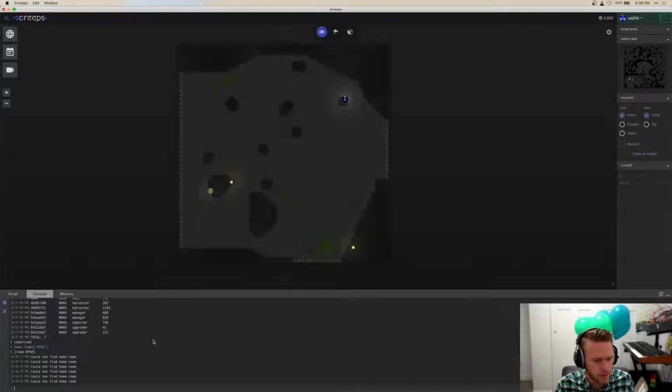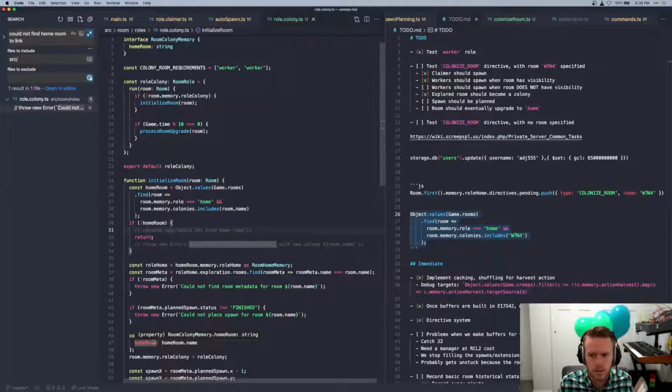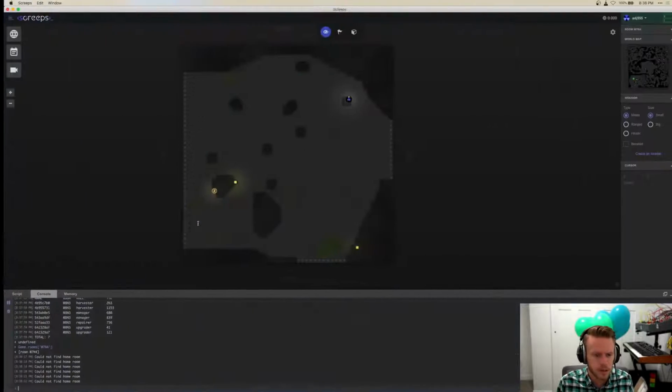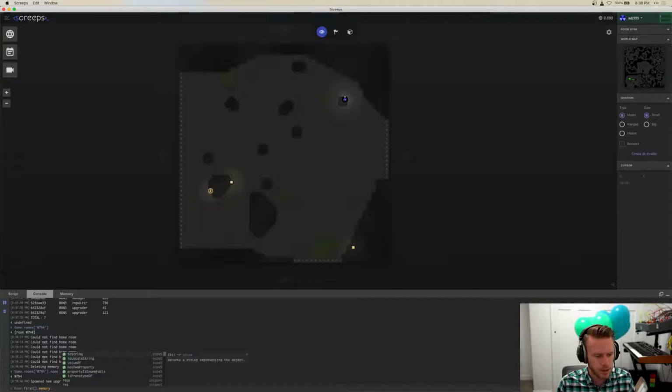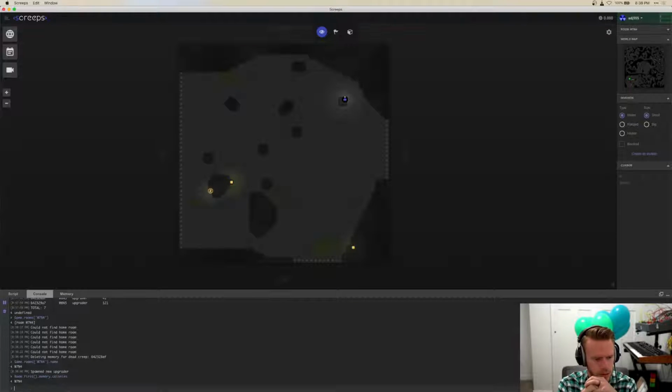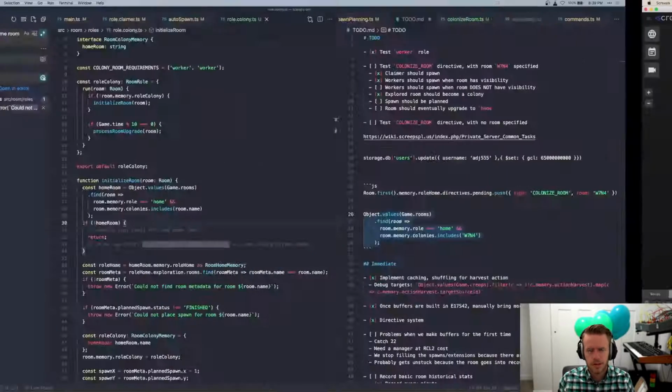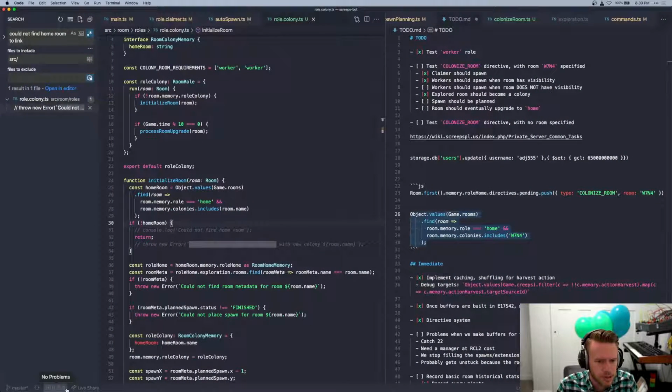Looks like we didn't fix our problem by deleting those creeps, but something weird is going on. If I just do this, dot name, yeah, West 7 North 4, and then I should be able to say room.first dot memory dot colonies includes this. Yeah, I'm really confused. This seems like it should totally work.